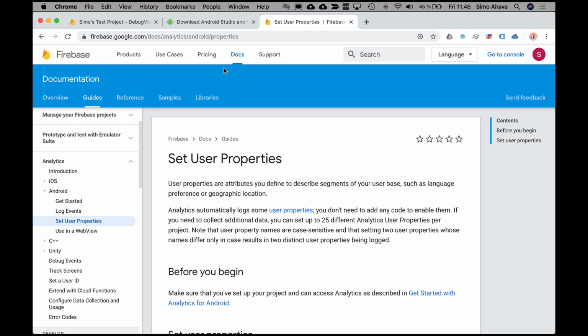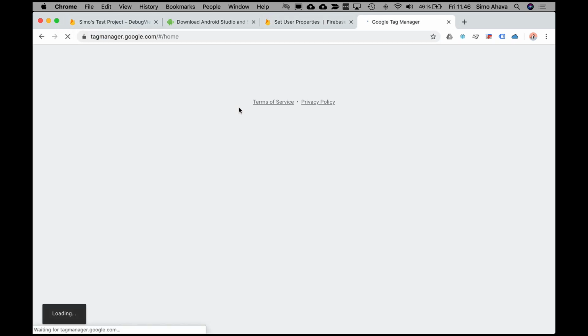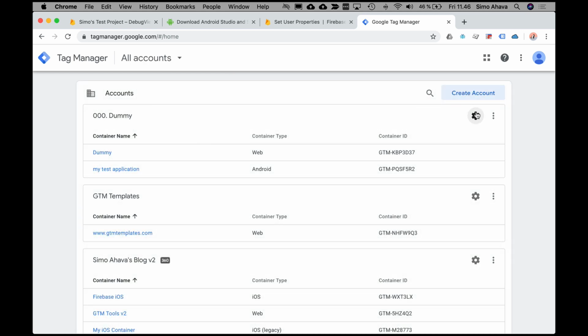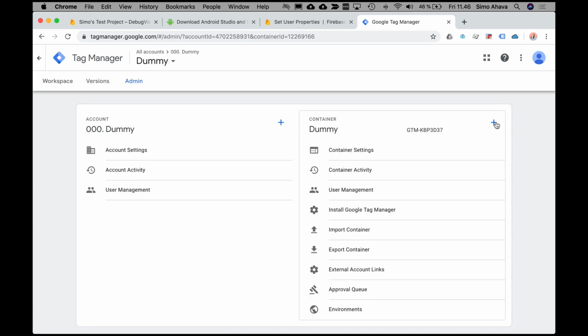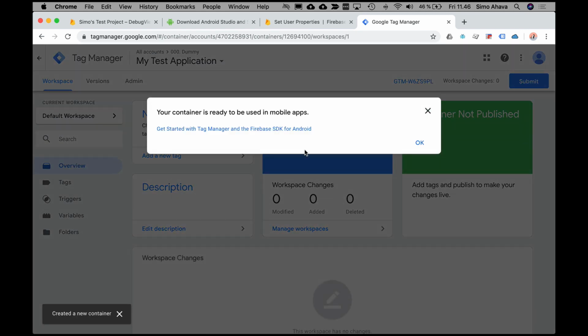So we might want to use GTM to send some data to Google Analytics as well, or maybe use some other tags in GTM for Firebase. So next thing you'll need to do is head on over to Google Tag Manager and create a new container. Let's do my test application again. Choose Android as the container type, and then create a new container.